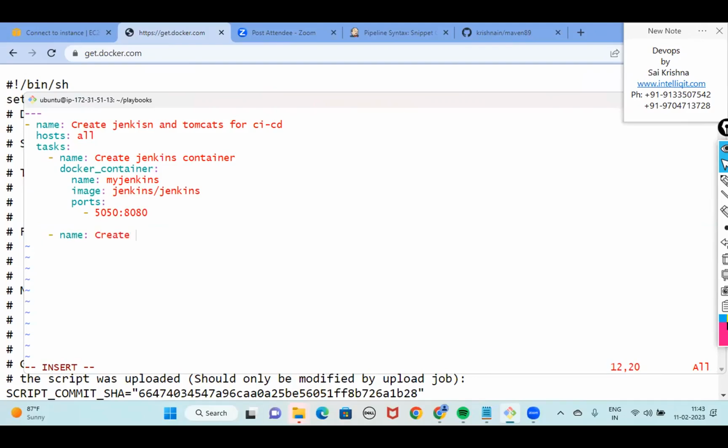The next one, I want to create two Tomcat containers. So I'll say create Tomcat as QA server. The module is docker_container. The name of the container, I'll call it qaserver. The Docker image we are using is Tomcat. Port mapping, we'll say 6060. This Tomcat container has to be linked with the previously created Jenkins container. So we'll say links, and the name of the container is myJenkins alias Jenkins.